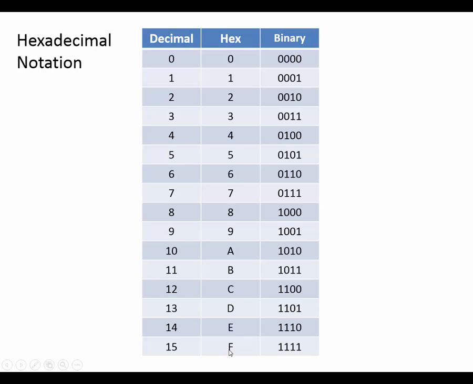Why do they do this? Why do they make it so difficult? And the answer is, with hexadecimal, it allows you to use fewer characters to represent a larger number of values. That's why we use hex.